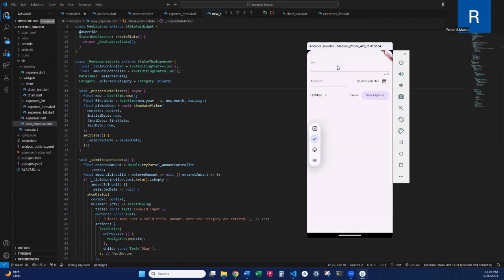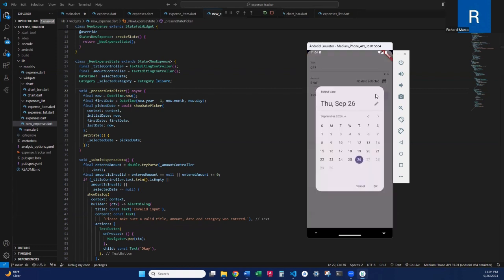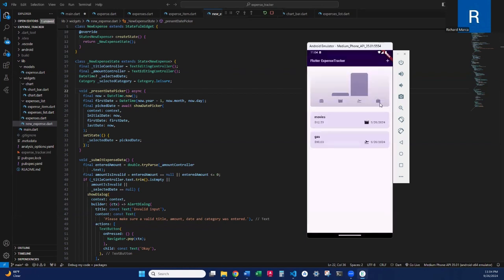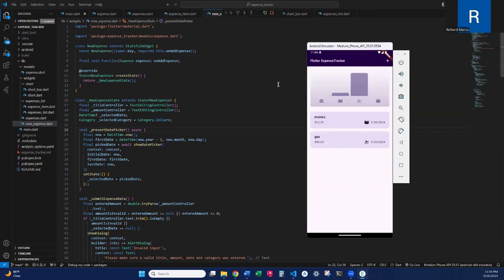And if I want gas for travel, so say it's $90. Press OK on the date, save, and there we go. We added the new piece of data.